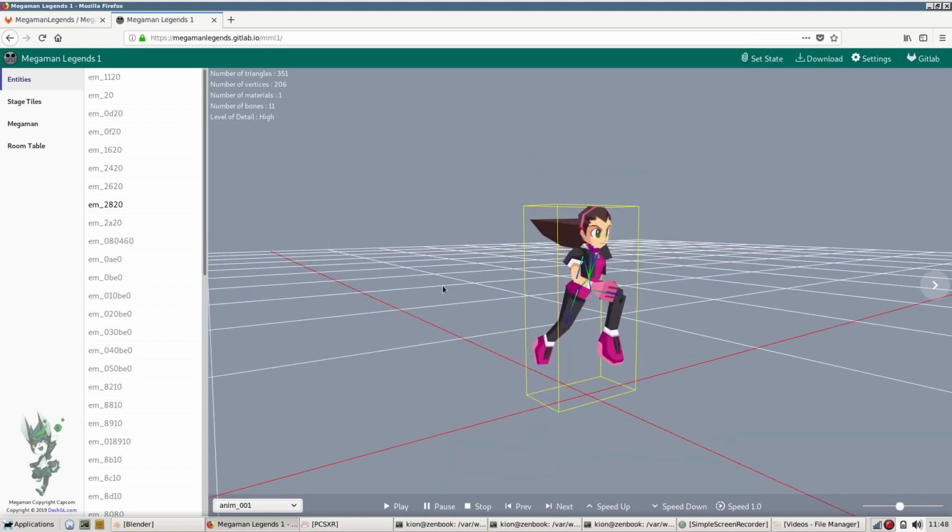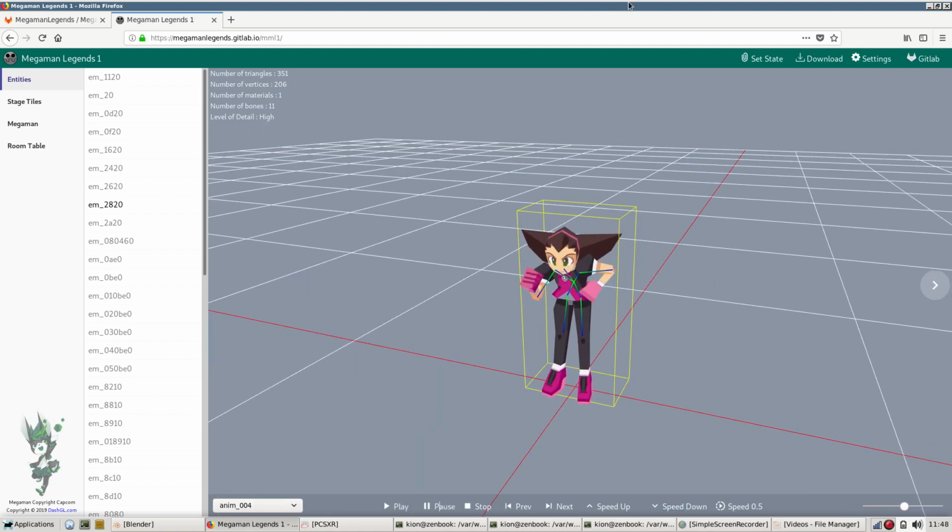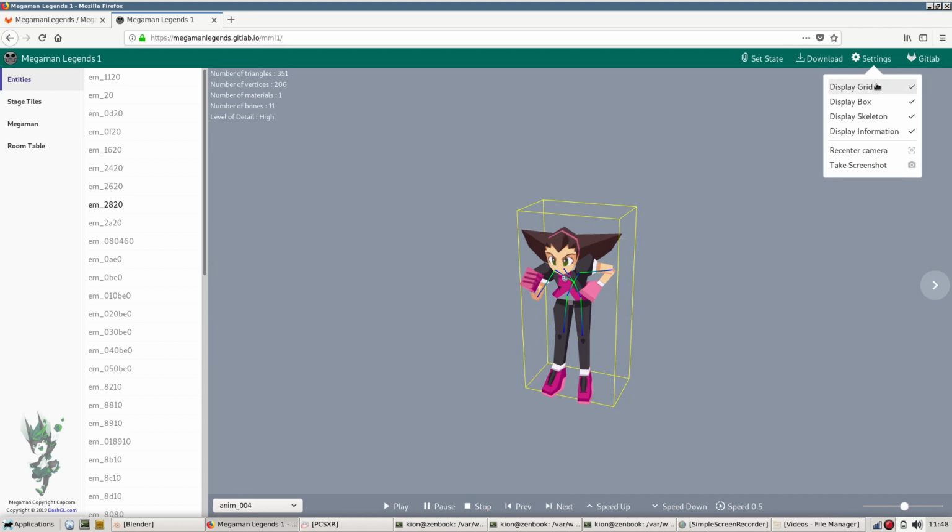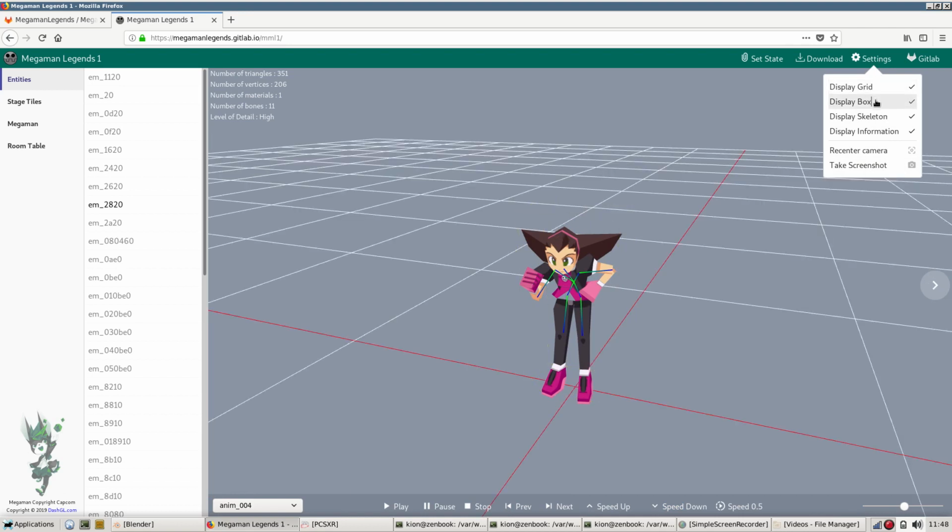So we can scroll through the animations. If you want to slow them down, you can slow the animations down to 0.5 speed. You can pause them if you want to. I also made a couple of changes here. You can turn the grid on and off, the helper box on and off, and the skeleton on and off. And information, I just threw this in here: number of triangles and stuff like that. It's kind of interesting to see.